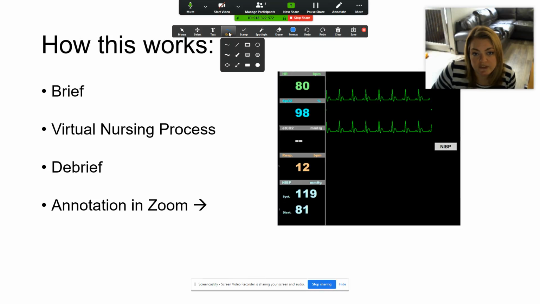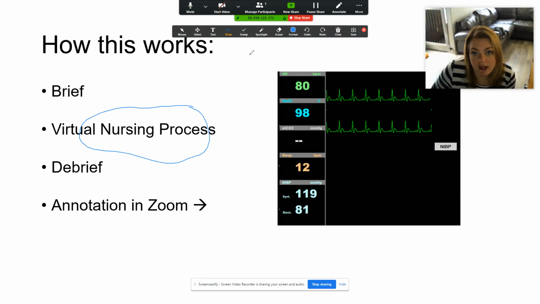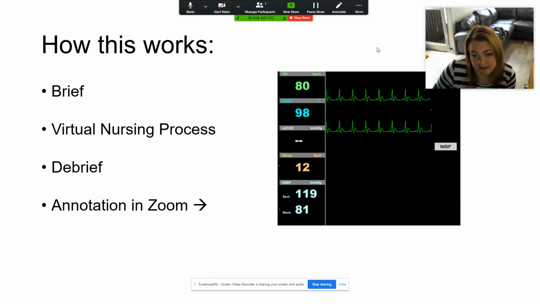One of the things we want the students to be able to do is to draw, so circle things, or to stamp, like if they're putting telemetry leads on. Before you advance the slide, you have to clear this. Otherwise, everything that's been drawn is going to carry on through the entire PowerPoint because it's annotating on the screen itself. It doesn't know that it's a slide. So you go to clear and clear all. Then you need to X out of this to advance to the next slide.